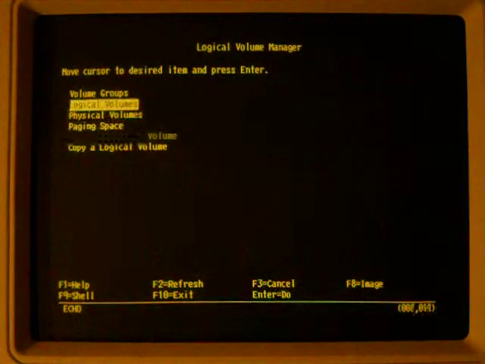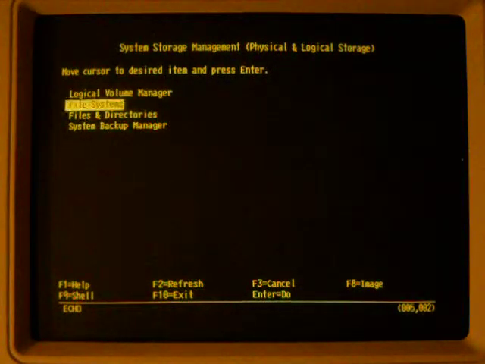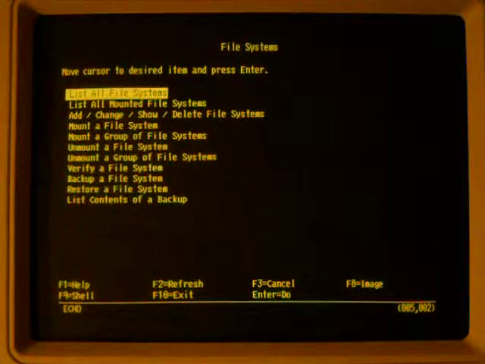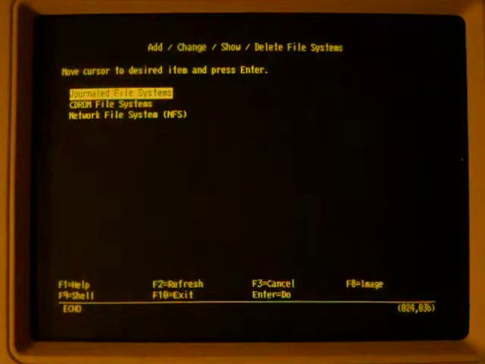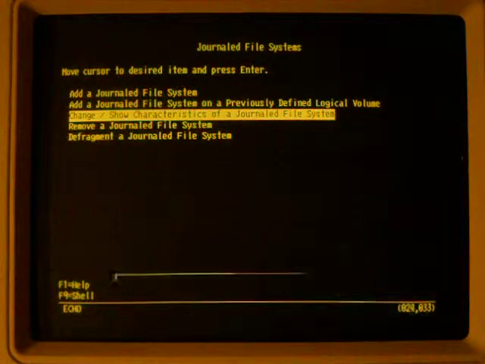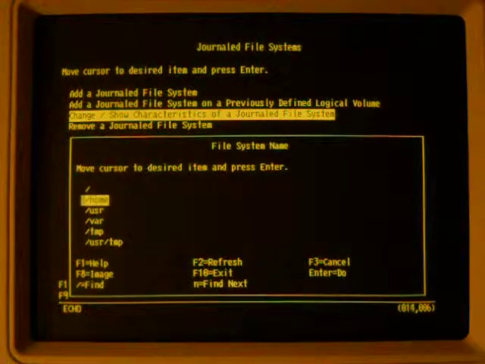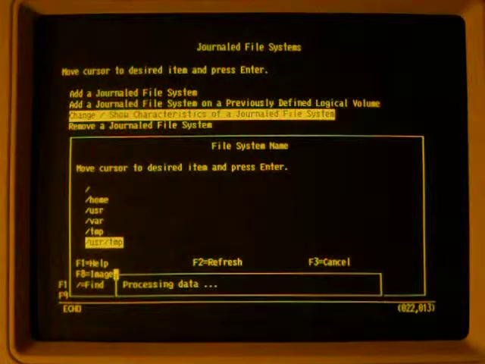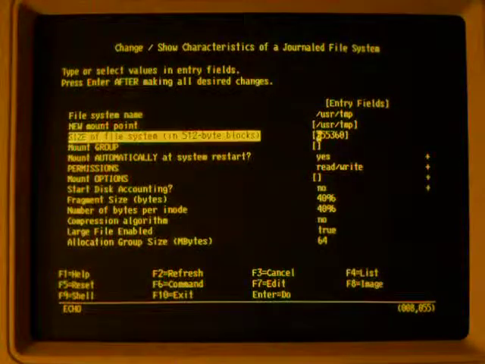So let's get out of here. File systems. Change a file system, journal file system. I want to change the characteristics of a file system. User temp. Okay, so here we are. So we have 4,512 megabytes. I want to do, let's say, a 4 gigabyte partition. So 4,096.